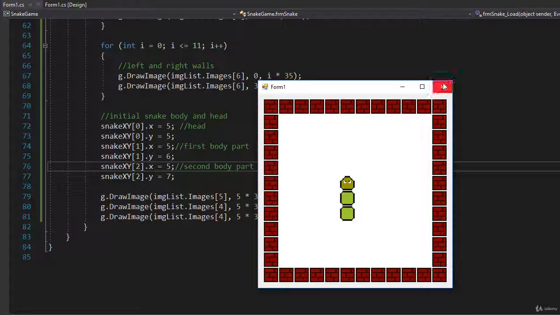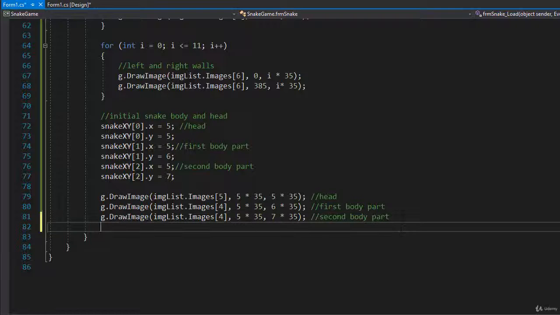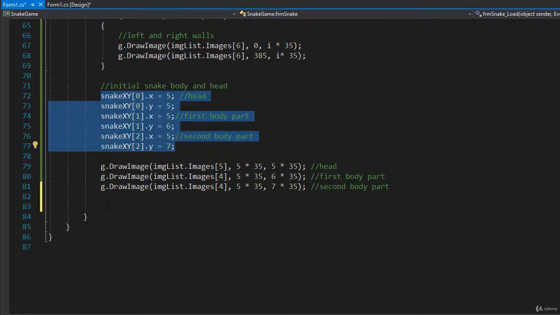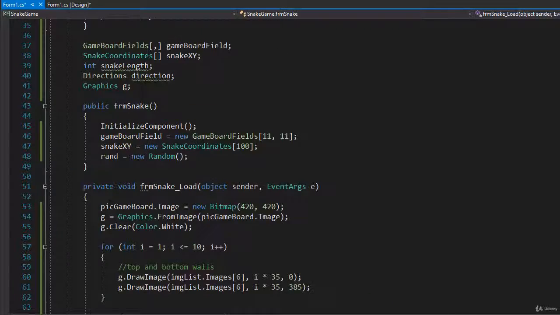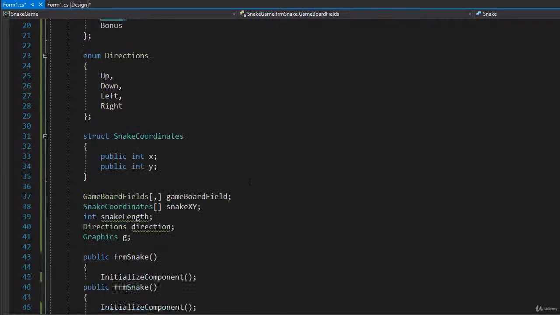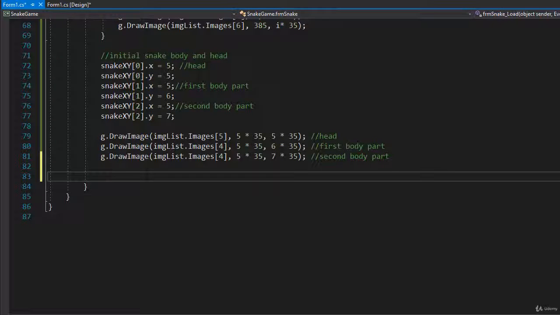So now we have to, of course, place this into an array for our game board field, because remember, we have to keep track of where our snake is. So we have our snake x and y coordinates, but we also have to know what field is on the game board. What I mean by that, if you go and see the game board fields, we have free, snake, and bonus. And on these coordinates, when we draw the snake, we want to set the fields to snake. That way we can track if the snake is hitting a wall or if it's hitting itself, because that would obviously cause the game over.